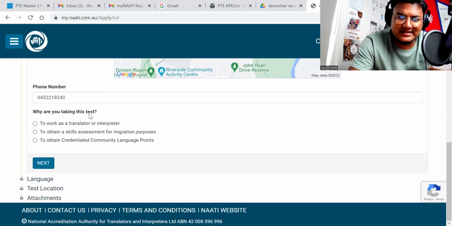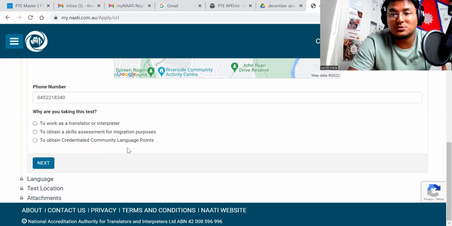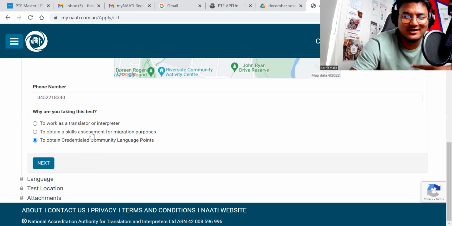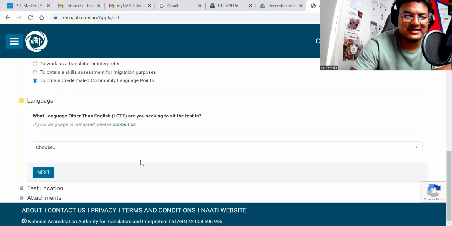Why are you taking this test? The reason we are doing this test is to get points. Most of the students doing this test are doing it to get the 5 points for the PR application, that is, to obtain Credential Community Language points. You don't want to work as a translator or interpreter, that's a different pathway. You can if you want to, but here we are doing the NATI test to get the points. So you have to select that, then just press next.